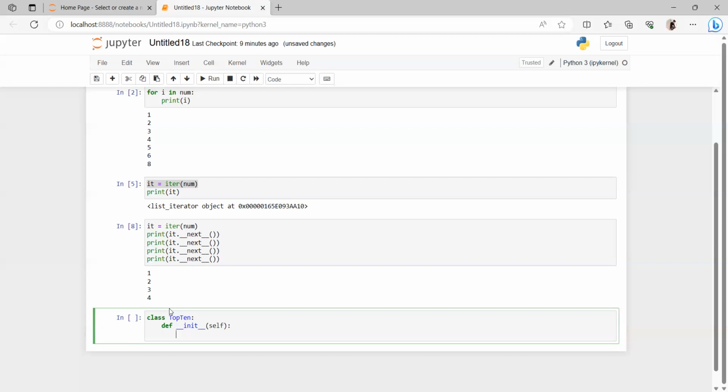then self. Okay, guys, I told you what self is and what the use of self is. Understood or not? Okay, and give the number.